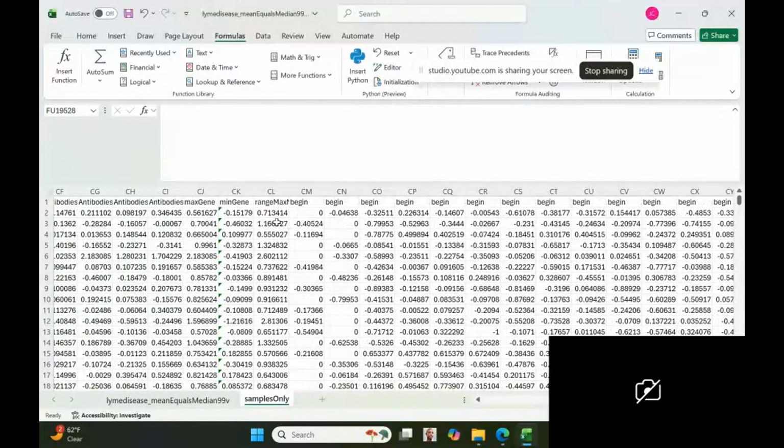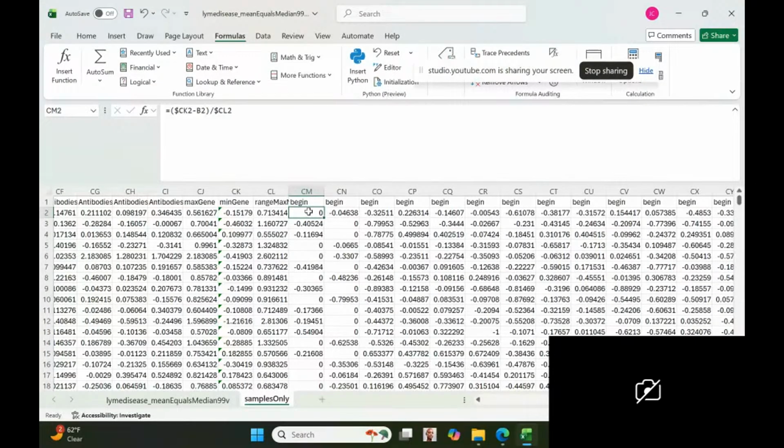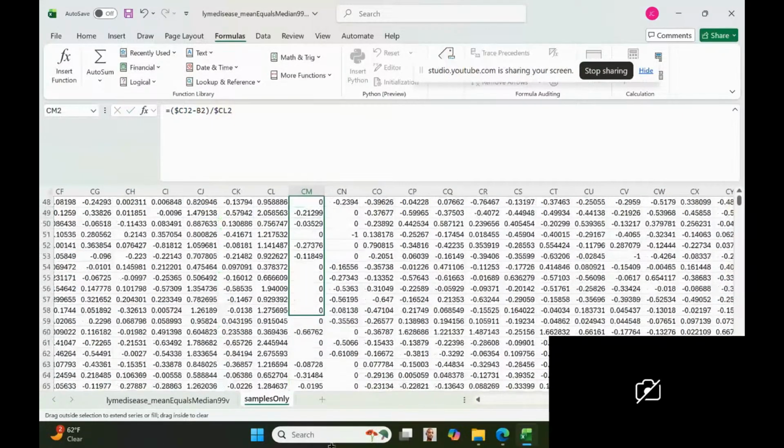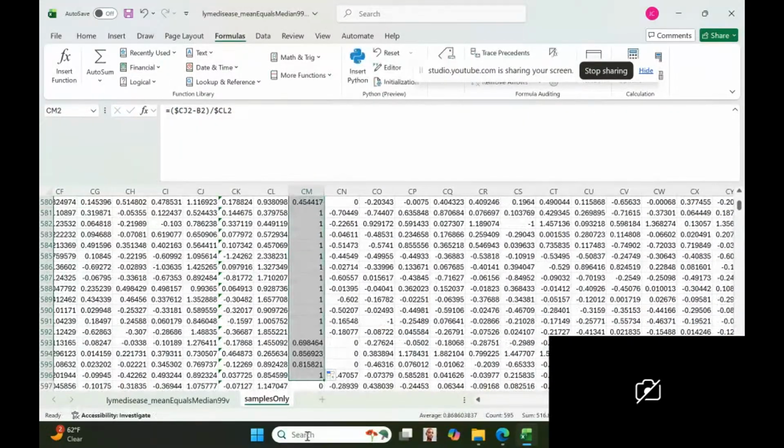So our formula is right here. It's actually going to be CJ over CL2. And then let's work on down first. Let's test it first. Let's see. Yeah, that seems right. Good.